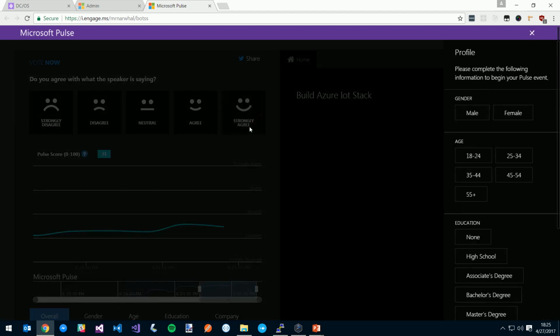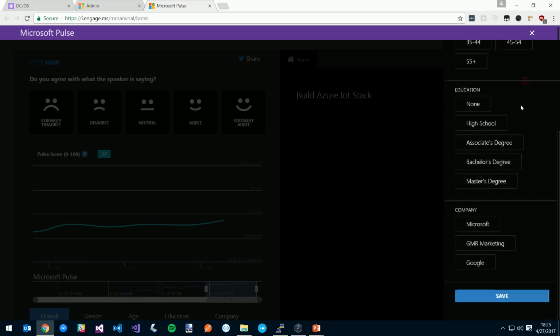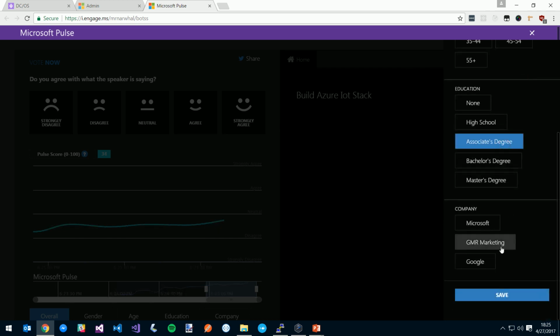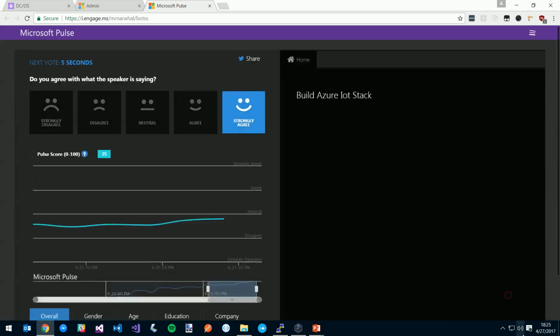The first time I vote, it's going to ask me for some base demographic information. These demographics are fully customizable by the producer and help them slice the sentiment into the segments they need to better understand the overall results. So I'm going to go ahead and vote on these. Male, 25 to 34, with an associate's degree, and I work for GMR Marketing.